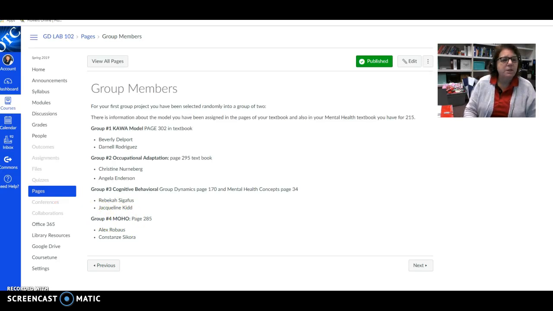But the first thing you need to do is read about the model and read in this textbook that you have, specifically because you want to see how it applies to the group process. So that's the first thing.